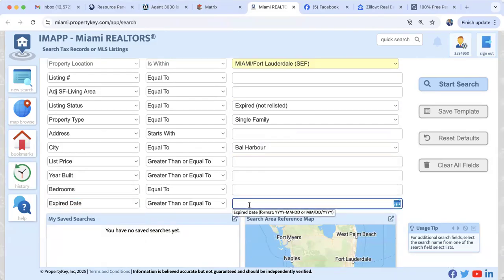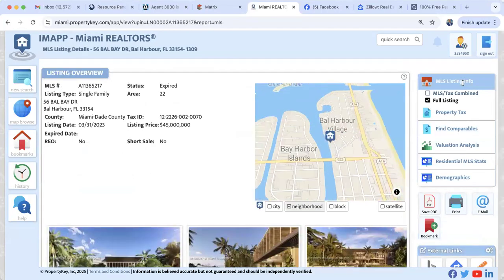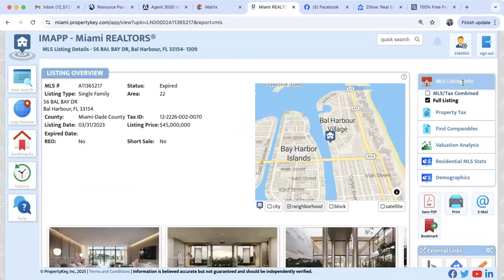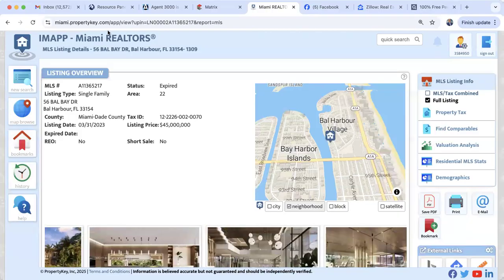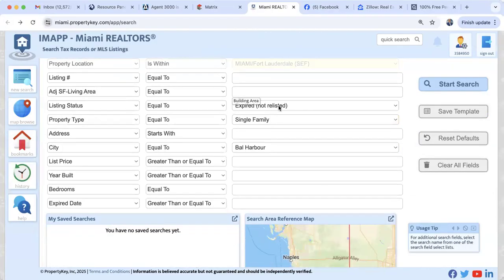So we're going to go back to 09/13/2024. It says greater than or equal to 09/13/2024. Let's see if in the last 6 months, if there's any expired listings in Bal Harbor. There's one, and it's a hefty price, right? It's $45 million. So let me switch cities.